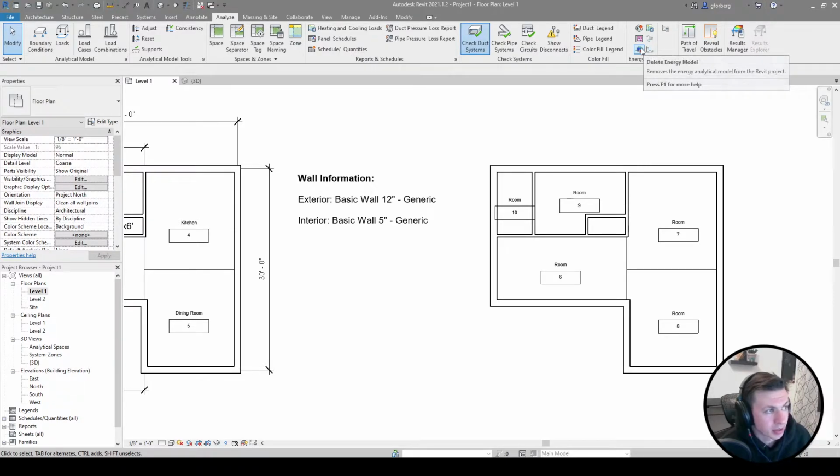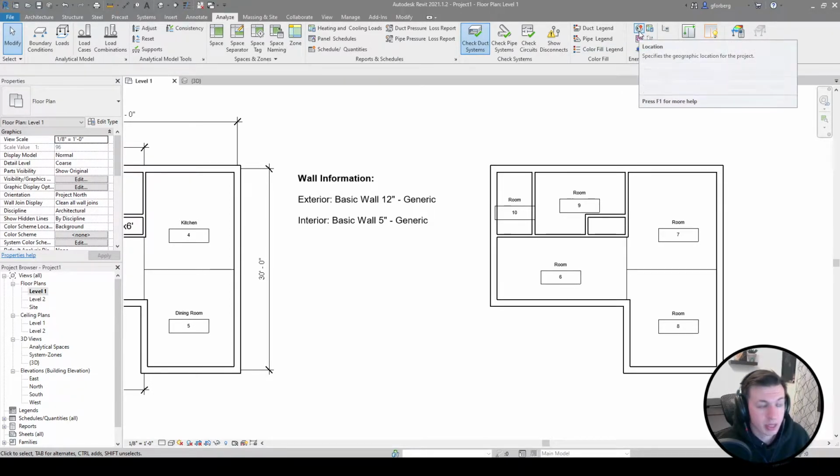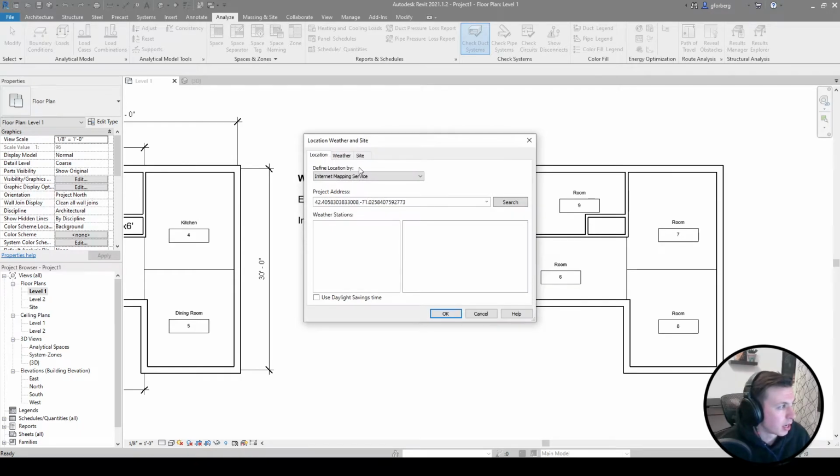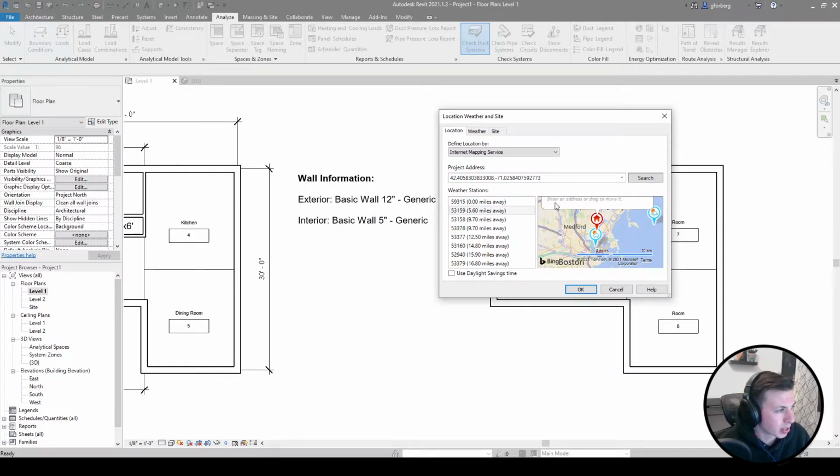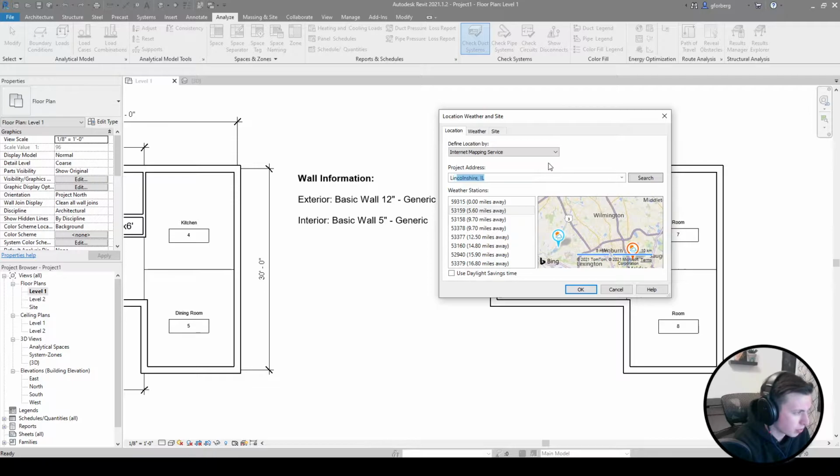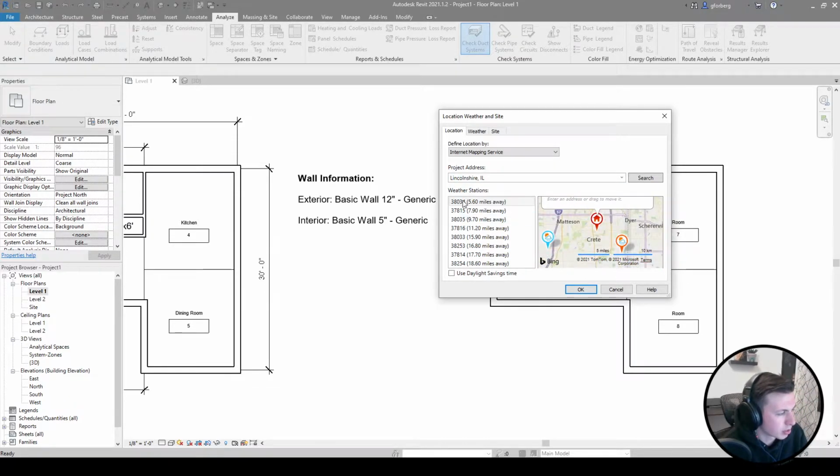So right here, I'm actually going to delete my energy model first because I already have one practicing this out. And the first thing that we're going to do is we're going to set a location. This is going to be really fun. We can search up any location that we want. This one, I can't remember where I had set this before. The default is in Boston, so it might be still in Boston, but we can change this. And for example, I'm going to throw in Lincolnshire, Illinois, and I'm going to use a weather station that is only 5.6 miles away from Lincolnshire and use that.